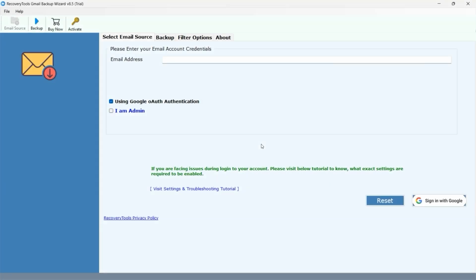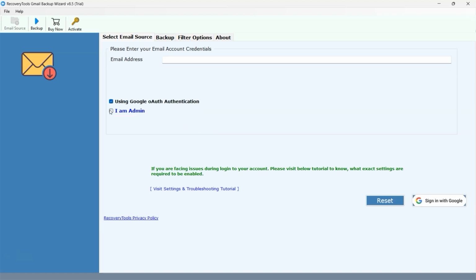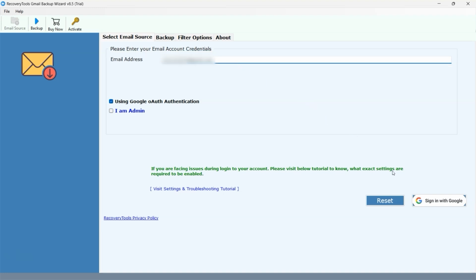Our tool provides users with Google Workspace account backup. If you have a Google Workspace admin account, you can click on the I am admin option in batch backup mailboxes. Uncheck I am admin option to go back. To begin, enter your Google Workspace credentials and click Sign in with Google option.